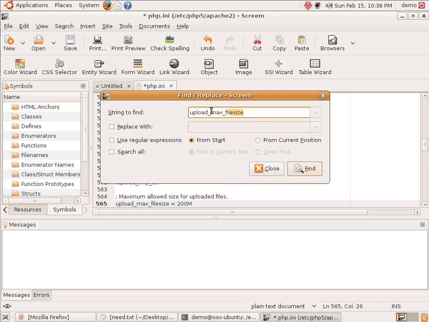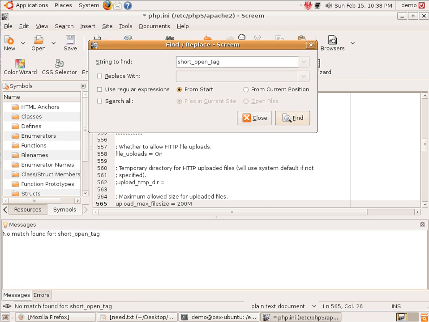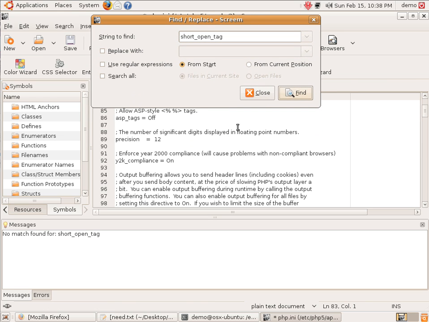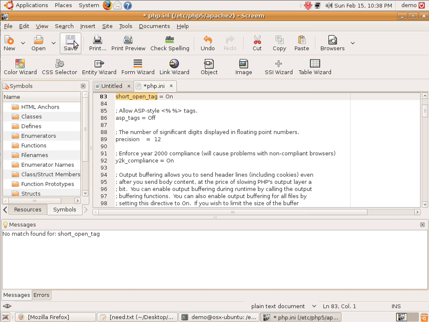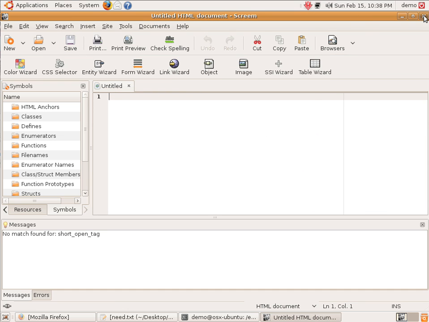The last thing is we need to make sure that our short open tag is set to on. There we go, and it is set to on, so we're fine. Click save, close that, close screen.